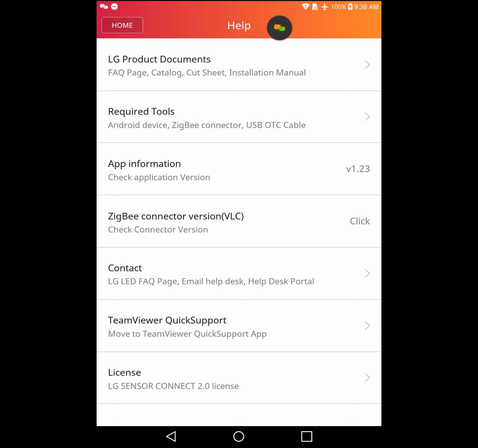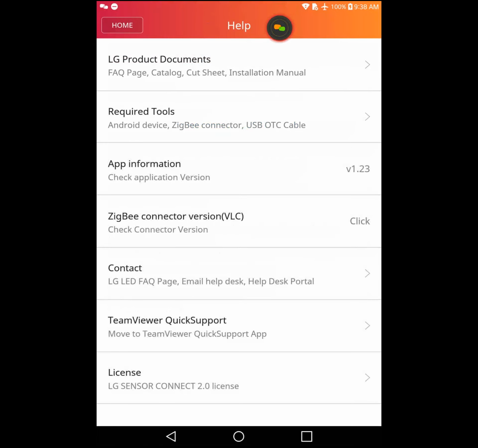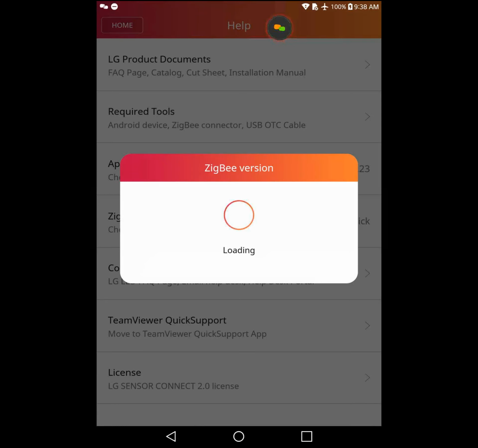If you're looking to purchase some Android devices or USB on-the-go adapters, we've also linked those in here, so that you can use some of this to help you source some of those if you need to buy more. You can check the app version. You can check the Zigbee stick version.